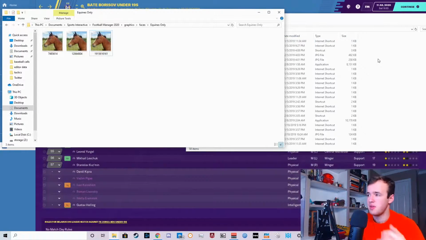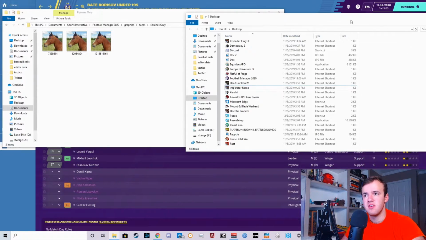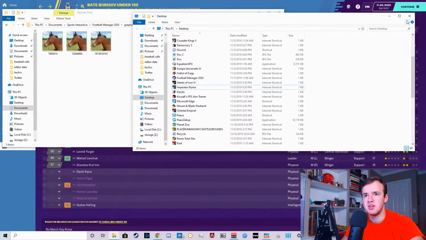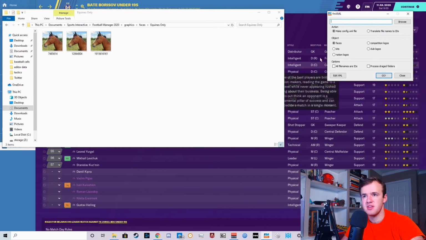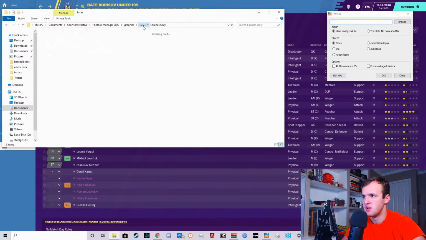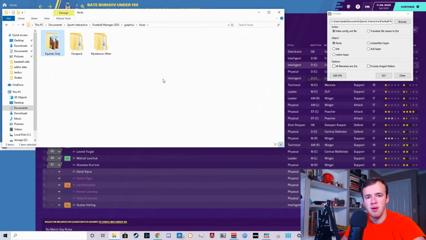So now that we have the names changed for these 3 files to the player IDs, we can go ahead and get rid of this second window. And the fact that we brought up FM XML finally comes in handy. So I want you to back out of your file by 1 location so that you can grab the folder. So I'm going to back out to Faces and drag equines only into that bar.